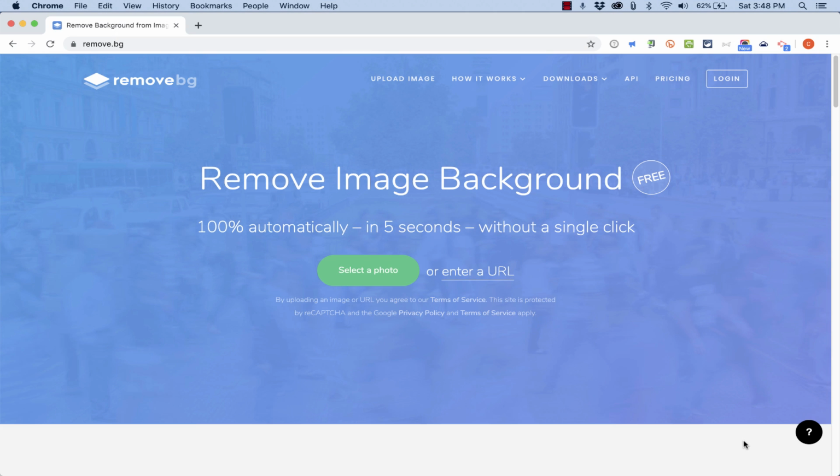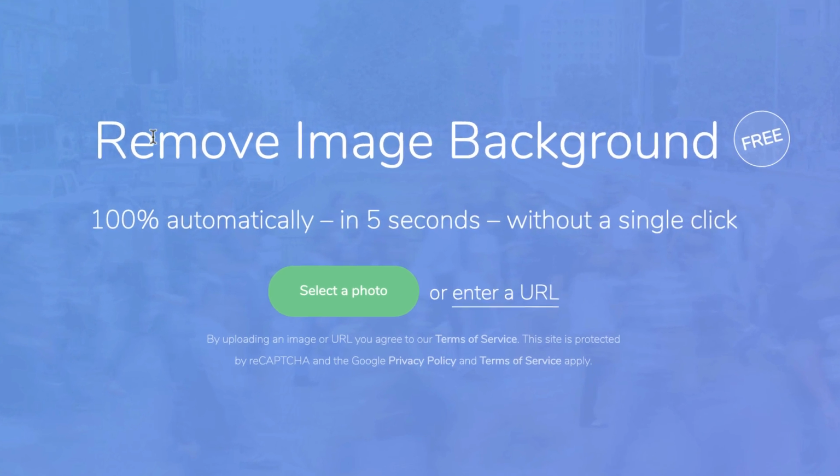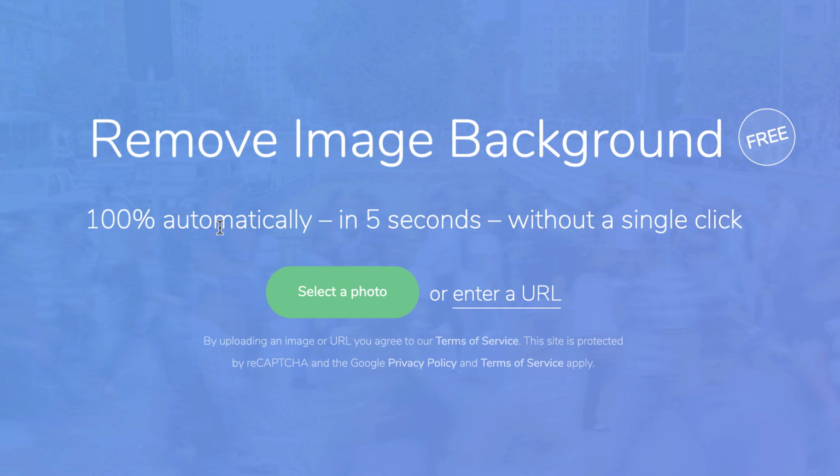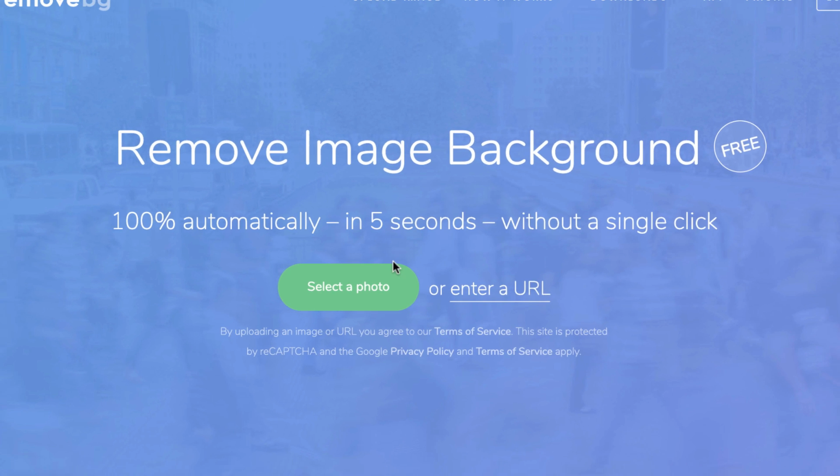In this short tutorial, we're going to take a close look at a handy online tool called remove.bg. As it says here, you can remove a background image automatically in 5 seconds without a single click. And that is a pretty accurate statement. Let's take a look at how it works.